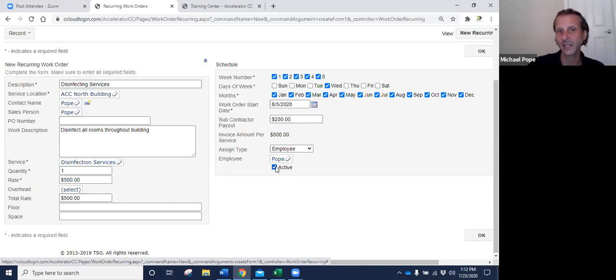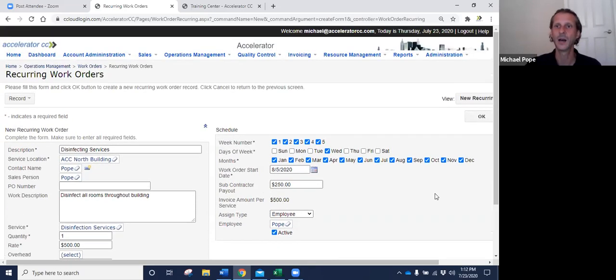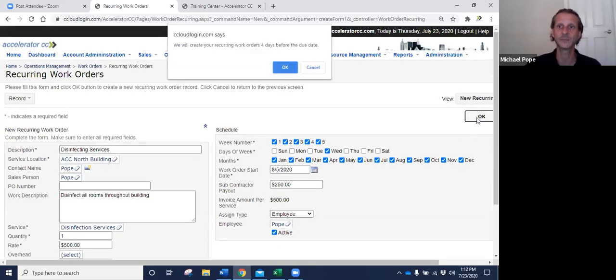Active is important because it's showing us that this is an active recurring work order. If you didn't want this to be active anymore, you didn't want to do that service, you can just come in here and click off active. We won't allow you to delete the service just because a lot of times people will turn off the service for maybe a month or a couple months, and then they want to reactivate it. So we keep everything, and you turn it on and turn it off by using this active. So I hope that's clear. But once you're done, you click OK.